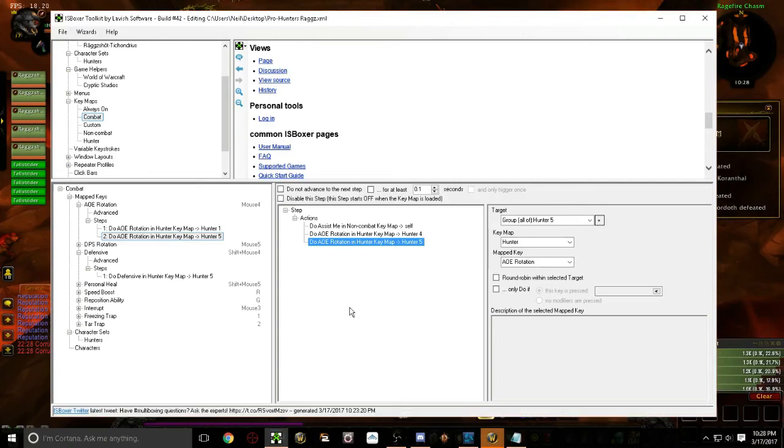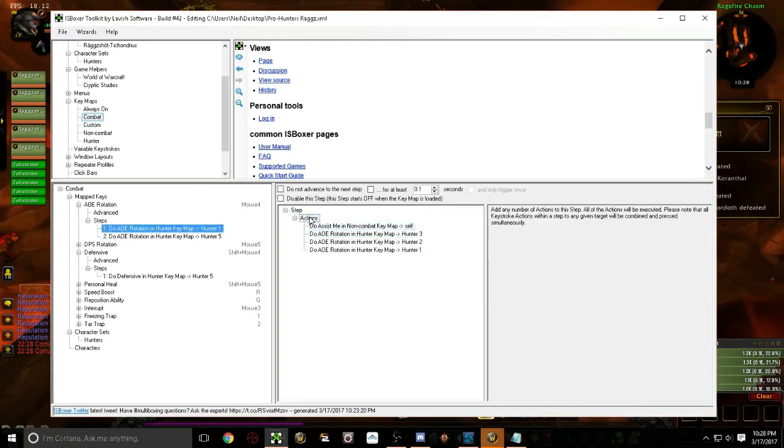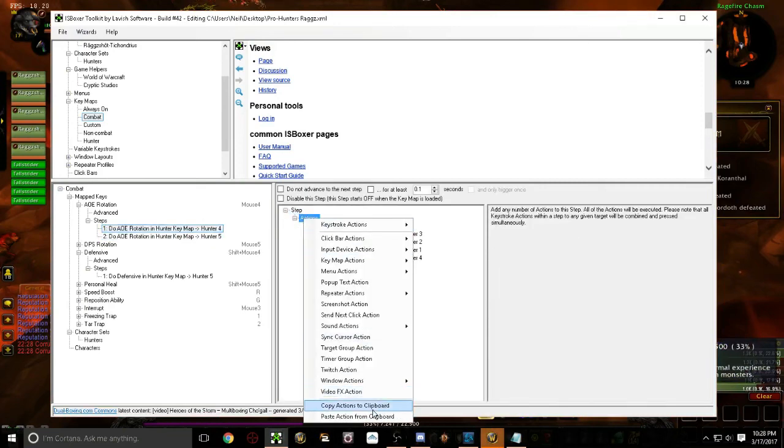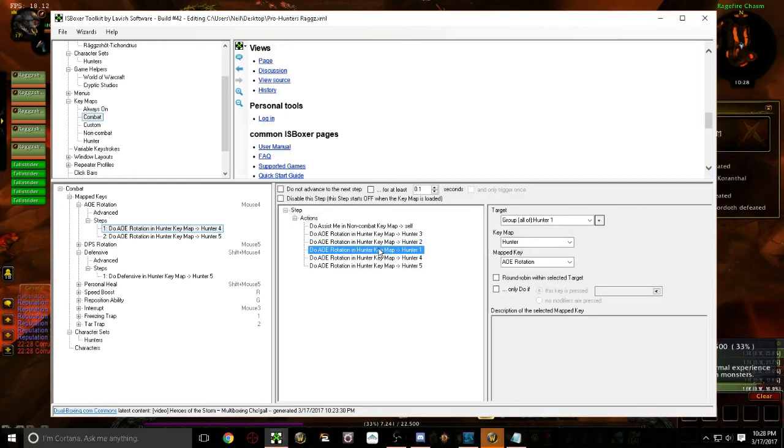Overall, this process works very, very well for me, so definitely, you know, play around with this, see if you like it. If you do, cool. If you don't, that's fine. Because overall, ISBoxer is what you make of it.